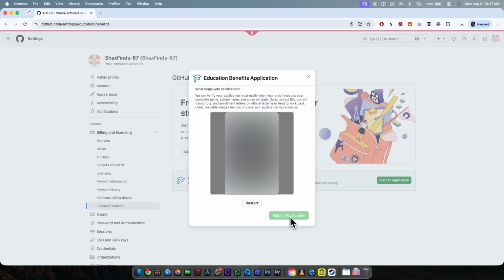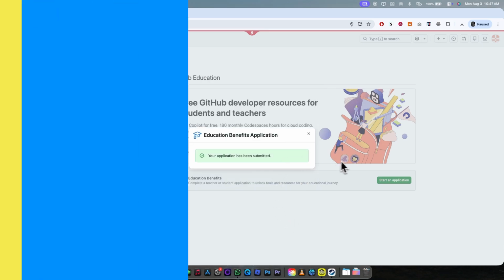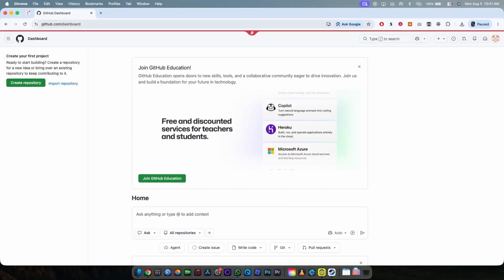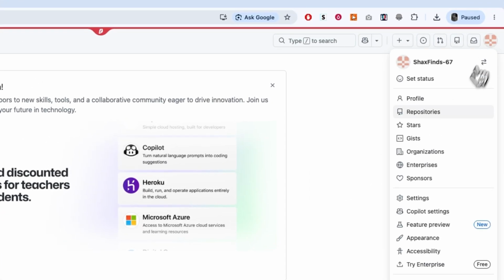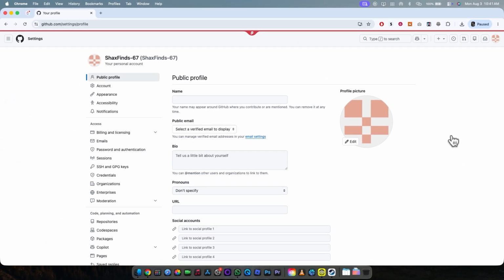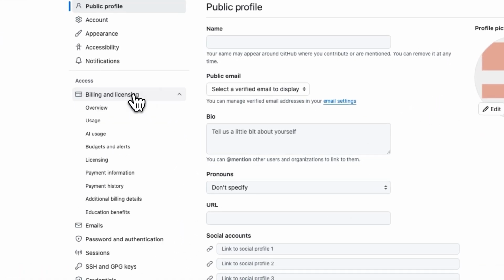Here's how to get GitHub Copilot for free as a student. Open GitHub and sign in to your account. Click your profile picture in the top right corner. Then select Settings. From the left sidebar, open Billing and Licensing.